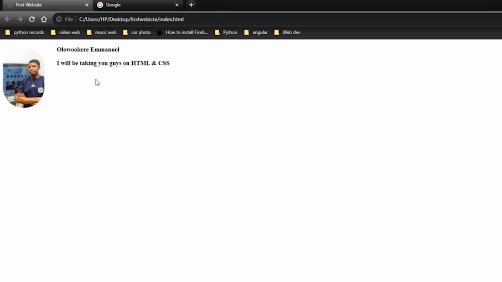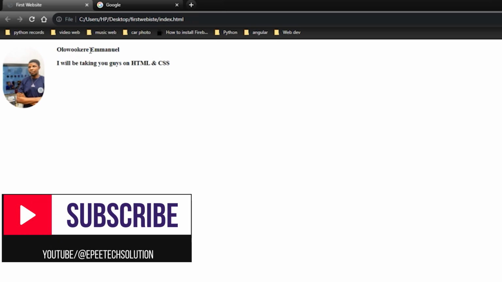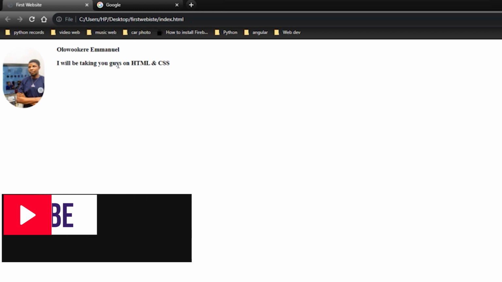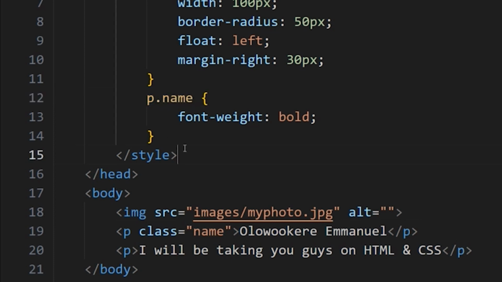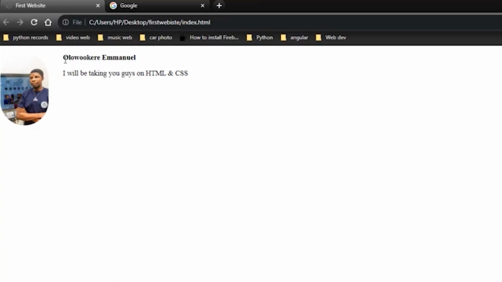My objective here is that I want the name only to be bold. So I need to differentiate between the name and the write-up. I'm going to give it a class. This class is an attribute. Let me put name as the class name. Now if I call on p.name and I refresh, the bold now affects only the name, not the write-up.